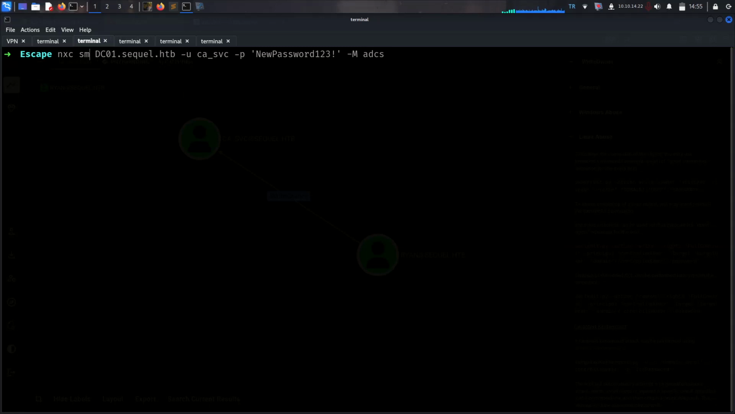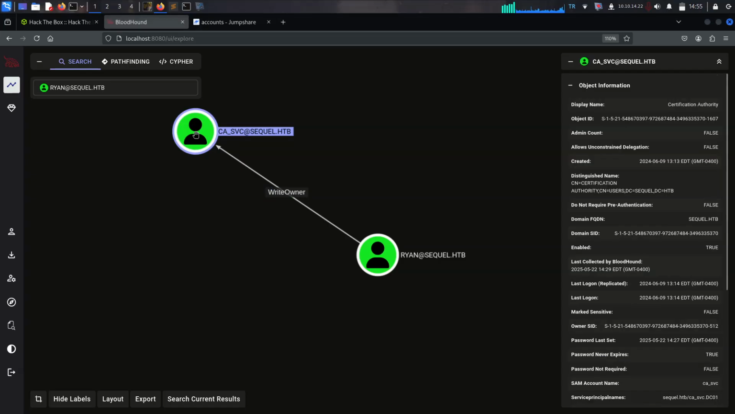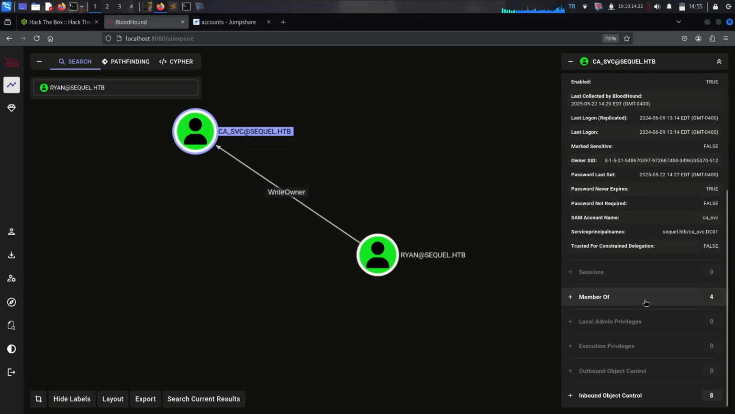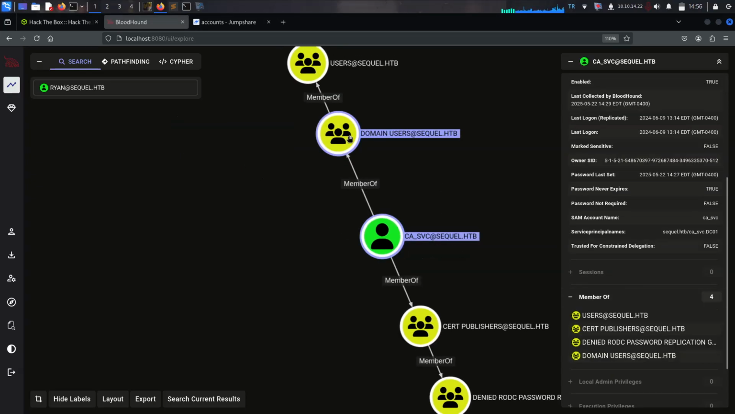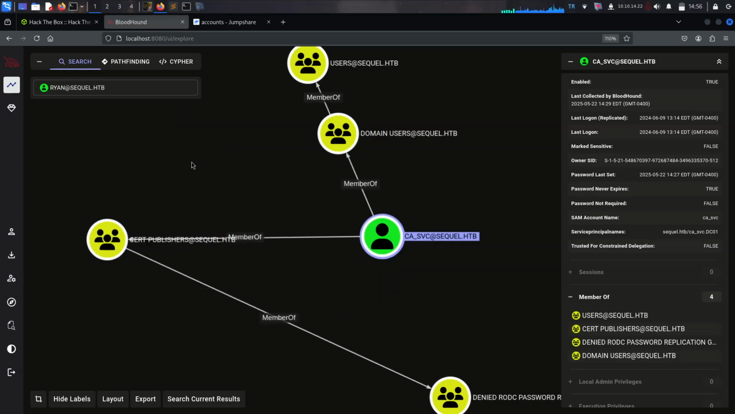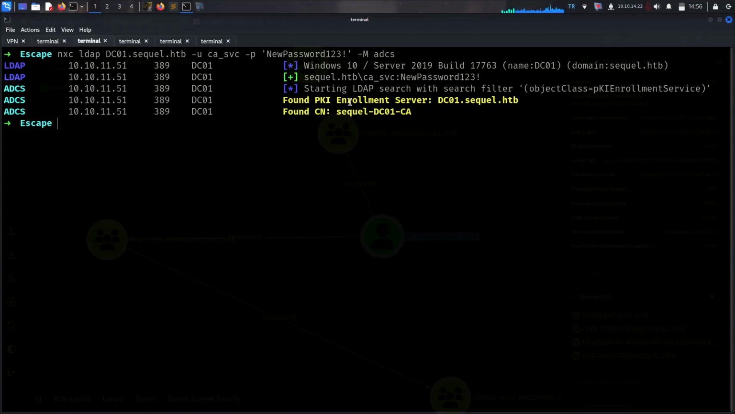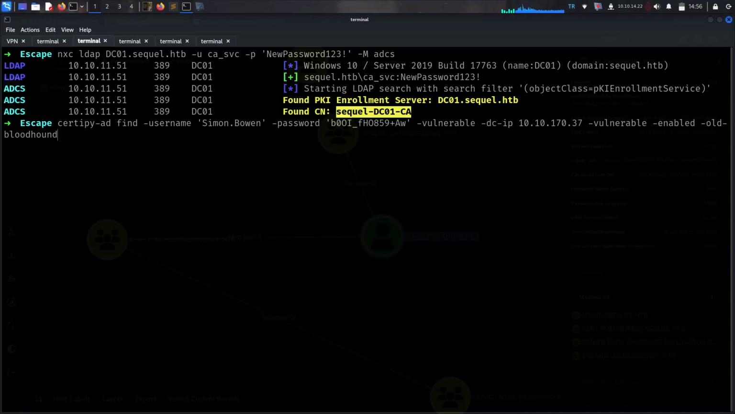So now we can also check the ADCS option. The reason I am doing this is because if you check here SA services, you will see there's nothing interesting, but we are a member of the Cert Publishers group, which is telling me ADCS, and it also found the CN for SQL DC01 CA here. So I think this is the important part. So they're doing the first thing here, right? This is really important.